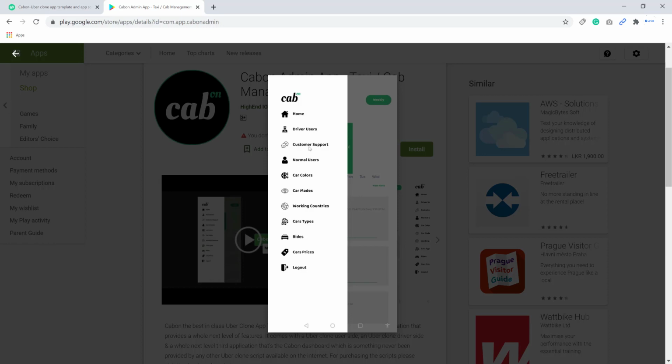Then comes the customer support. Remember when we talked about the customer support section for the users and the drivers. Whoever is sending you a request regarding their issues, you can actually solve their issues through your Android application. You can reply to them with whatever you want, and solve their problems over here without having to go to a browser and all.